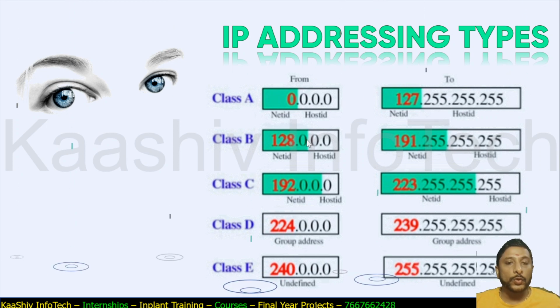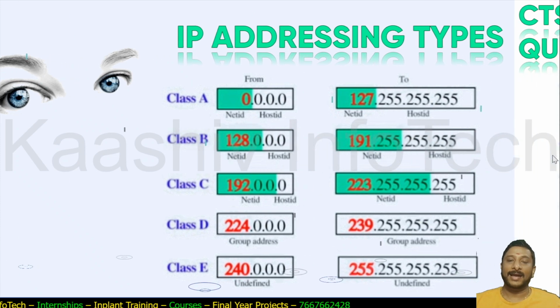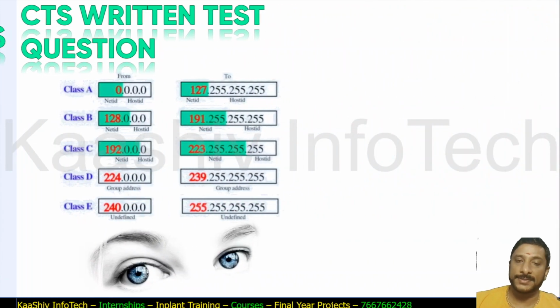And over here it's 2 is network ID and 2 is host ID. 3 is network ID, the 1 is host ID. 3 is network ID, the 1 is host ID. And obviously based on that, I showed you that subnet mask before. And this is called as IP addressing types.